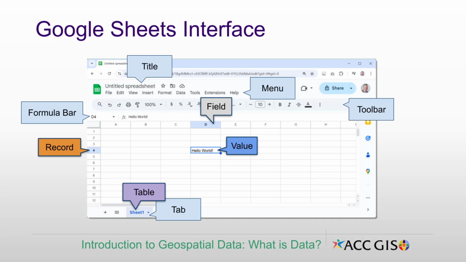The last thing I want to point out on this slide is the formula bar up here. The formula bar shows you what is in each cell. So if you highlight a cell in your spreadsheet, then you'll see what is in that cell in the formula bar.